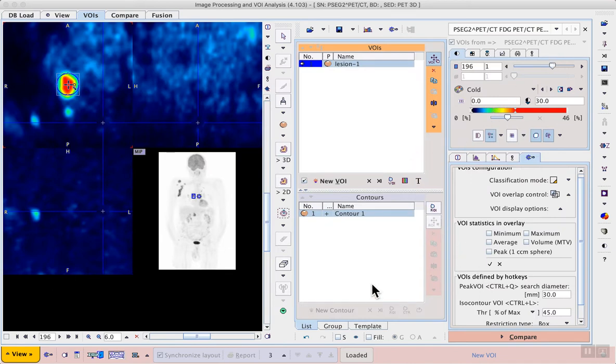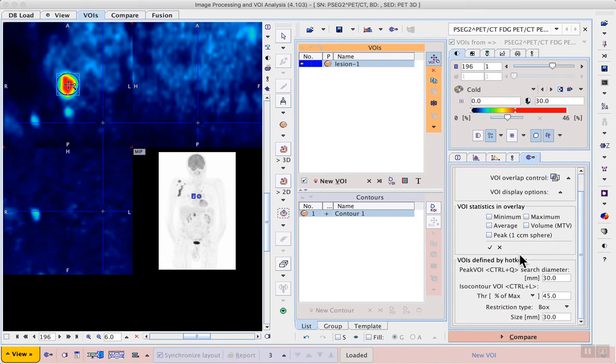These shortcuts and their controls are also in the VOI configuration panel on the right hand side. If we scroll down, we see the section for VOIs defined by hotkeys, where we see the search diameter for the Control Q peak VOI method, and then the starting box size and threshold that will be used for the Control L method.